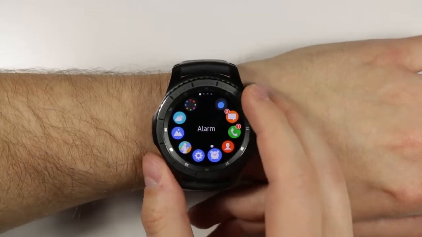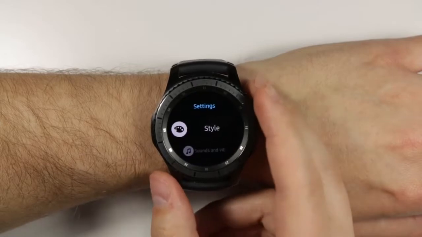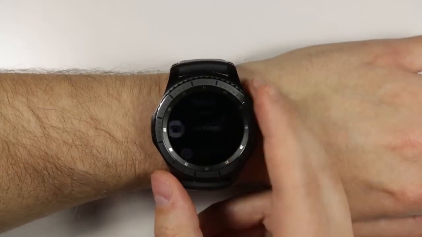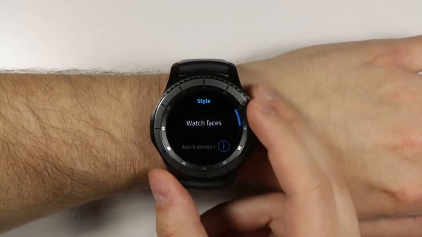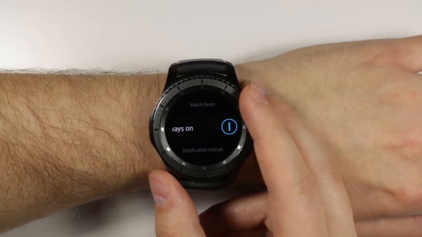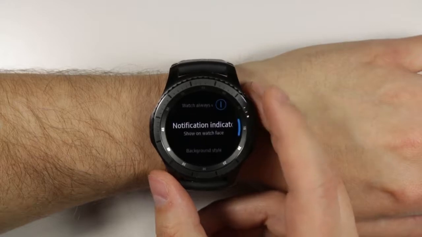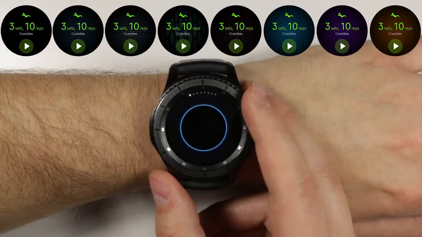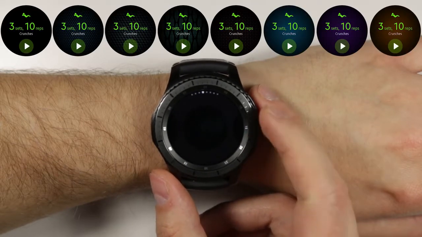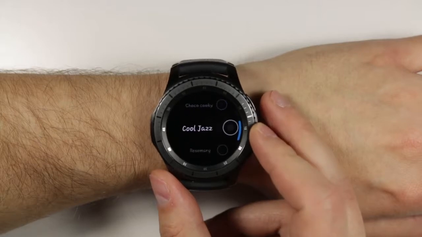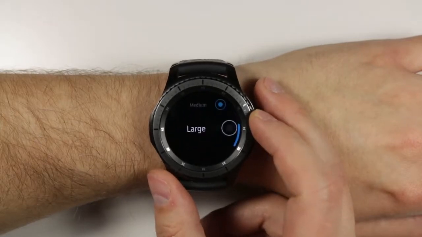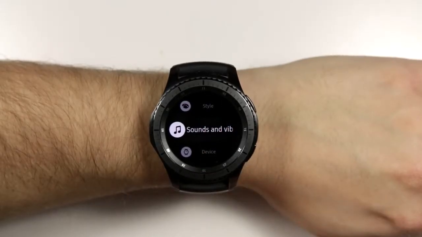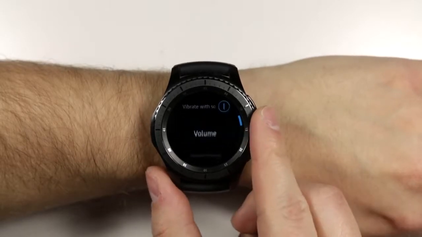There are loads of things to do in the settings, so I'll try to cover it as fast as possible. The Style menu allows you to change your watch faces, turn on the Always On display, which I highly recommend because it makes the watch look that much cooler when you're not actively looking at it, turn on or off the yellow notification indicator that sits to the left of the watch face when you have unread notifications, change the background of all of your widgets and notifications, and choose from 4 different fonts as well as change the font size.